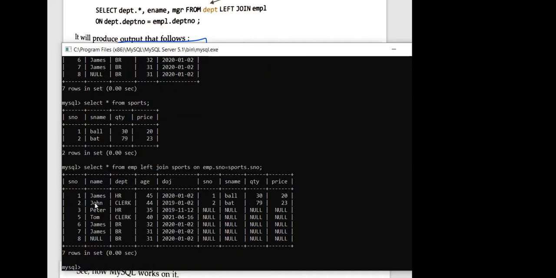So you can see over here, first वाली table जो थी, as it is coming. Second table में से only matching information has come. Remaining all is filled with the null value.